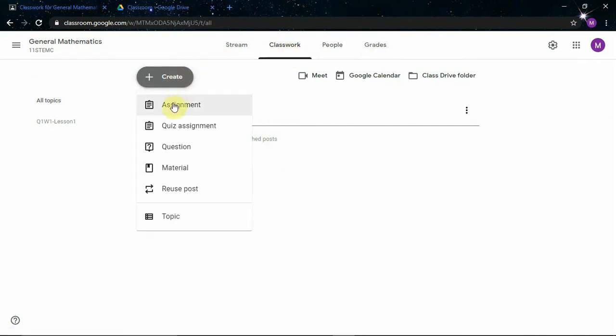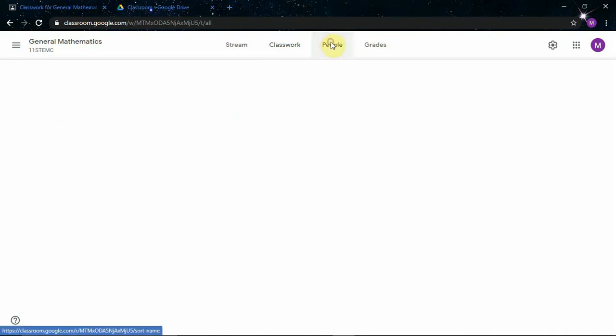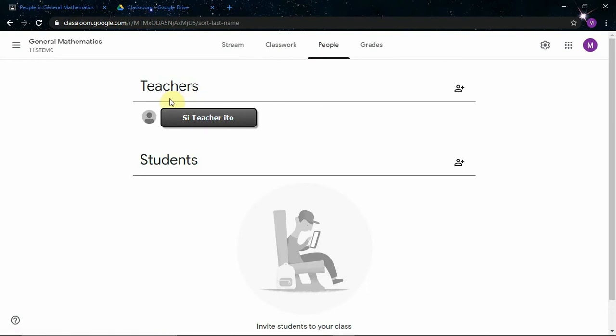Meron tayo iba pang mga specific instructions for each. Pero ito lang focus ko muna. Next is people. First, we have 2 categories regarding people tab. First is teachers. We can add teachers here. So, ito yung pinaka-main ko.